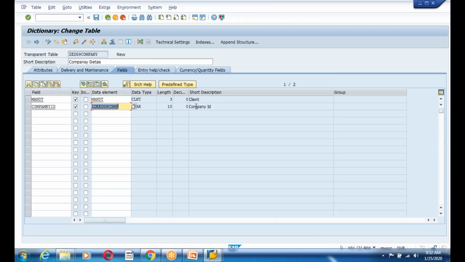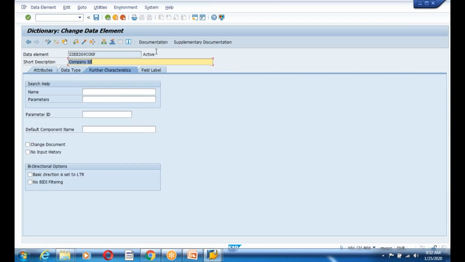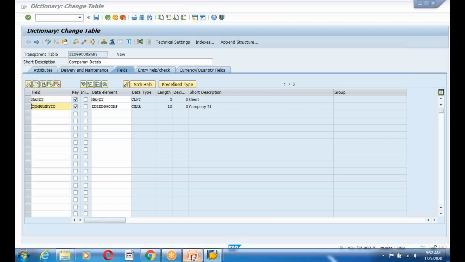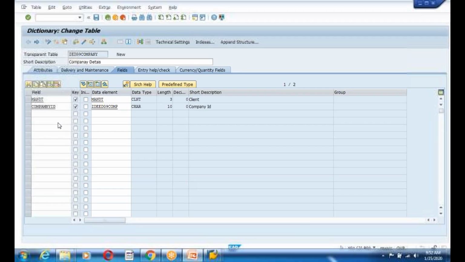And guys, so the data element is activated. Yes, it is activated, guys. This is the one field, company ID. And for one company ID, I can maintain multiple employees. Suppose for one company, there will be multiple employees, right? So first we will maintain, no, first just maintain the company details. Don't maintain the employees.